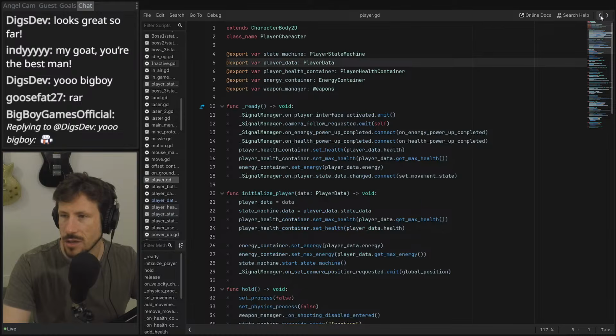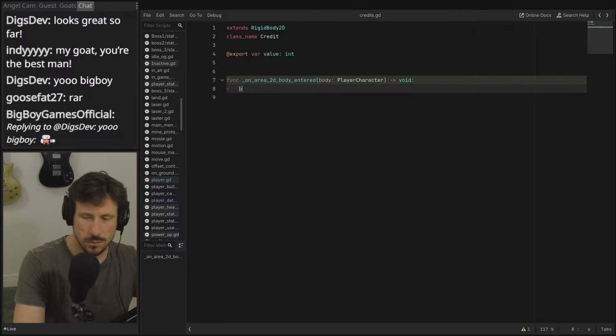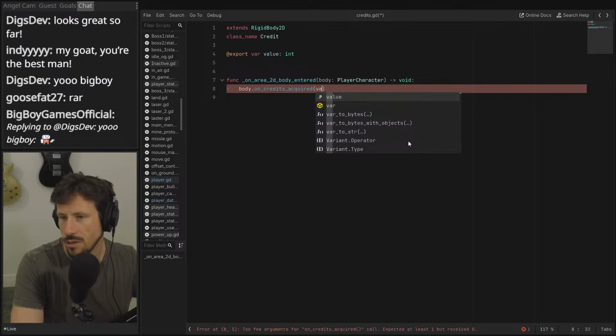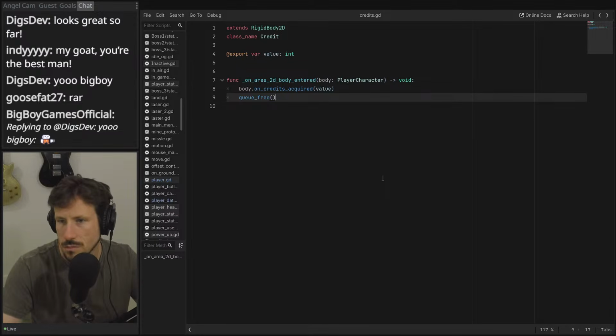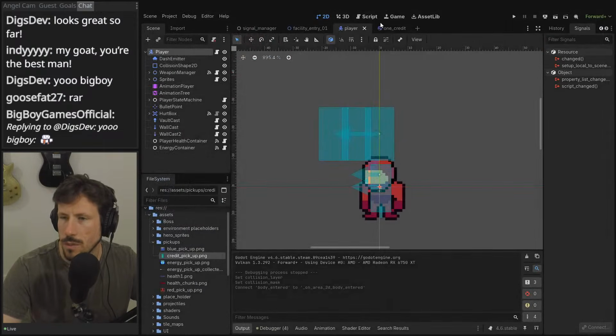So now we can just go back to our other script. And here we can just say body dot, I can't remember what I called the function, credits acquired, and we can pass the value. I mean, realistically, it doesn't need to be more complicated than that, and then we can just call queue_free. What else do you want? Really? And then, yeah, I guess we can test out, because we'll be able to see in the player data file the value change. So I'll just place one.